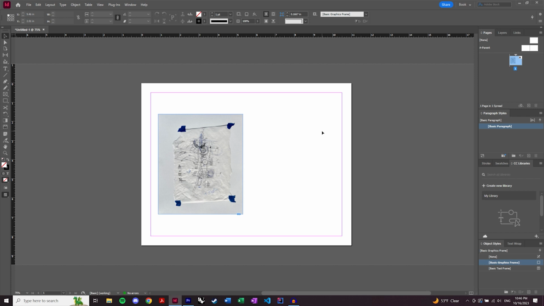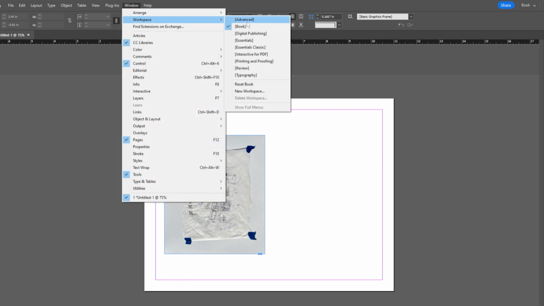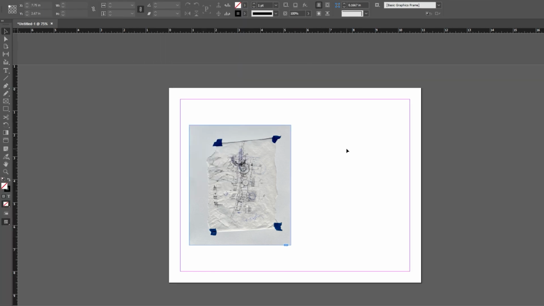For the next step, we're going to be using InDesign to lay out our images. If you want your workspace to look more like mine, click Window, Workspace, and Book. Next, we're going to draw a frame.